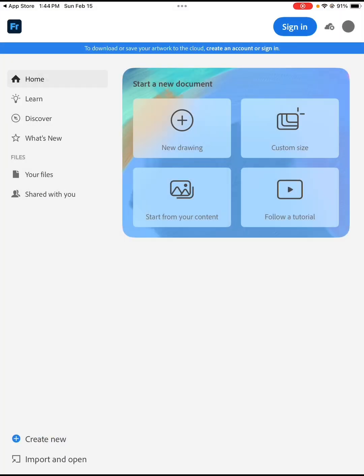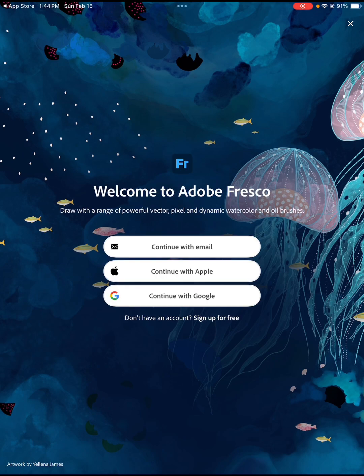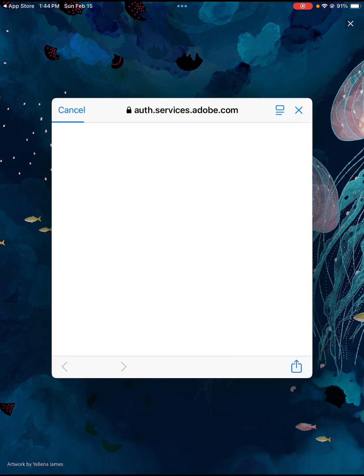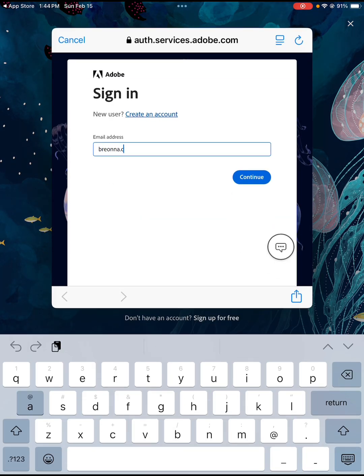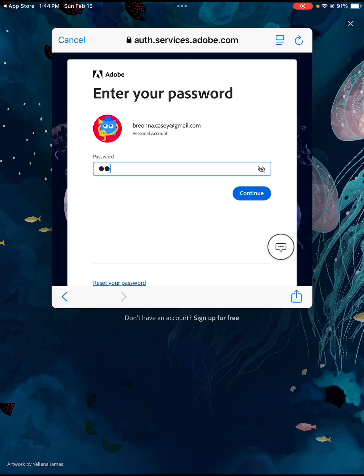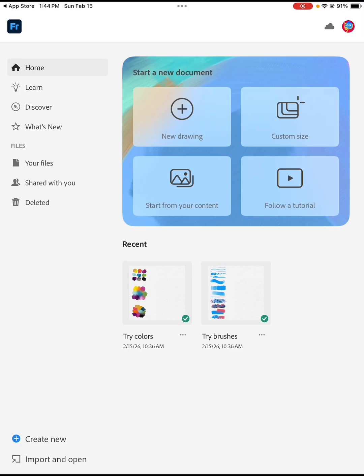Once you launch Adobe Fresco, the first thing you should see is the home page. Now, in order to save your work, you have to make sure you are logged into your account. If you don't have an account already, you should make one with your email. To sign in, you go up to the sign in button on the upper right hand side and type in your email and password. So continue with email. Type in your email address and your password. Once you are logged in, the app will save your work and it can be accessed from any device so long as you remember your login information.